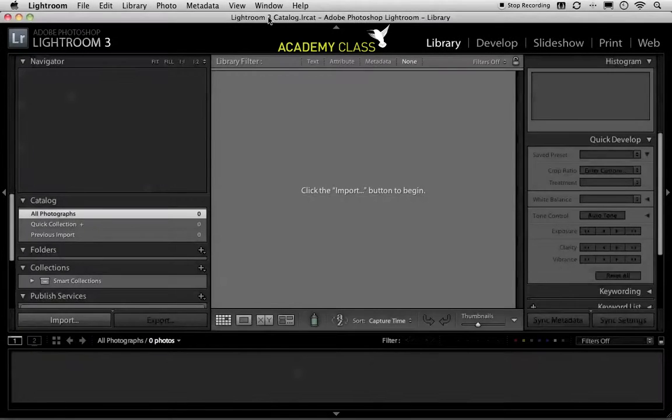When you first install Lightroom 3, you get the Lightroom 3 default catalogue. It was the same for 2 and the same for Lightroom 1. This is obviously how it looks. It's blank, it's empty, and it's the kind of run-home-to-mummy default catalogue.